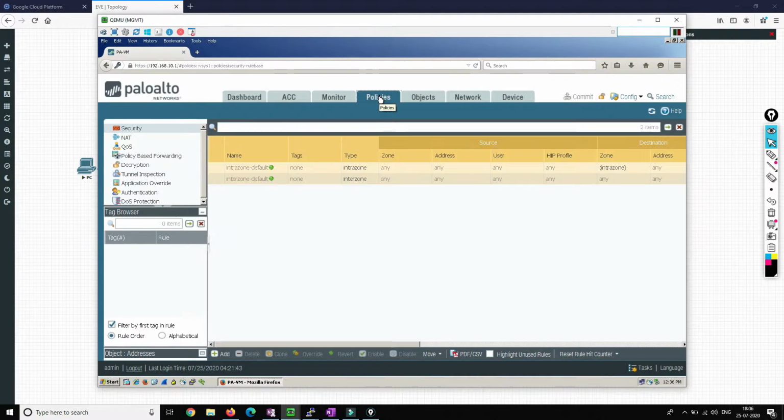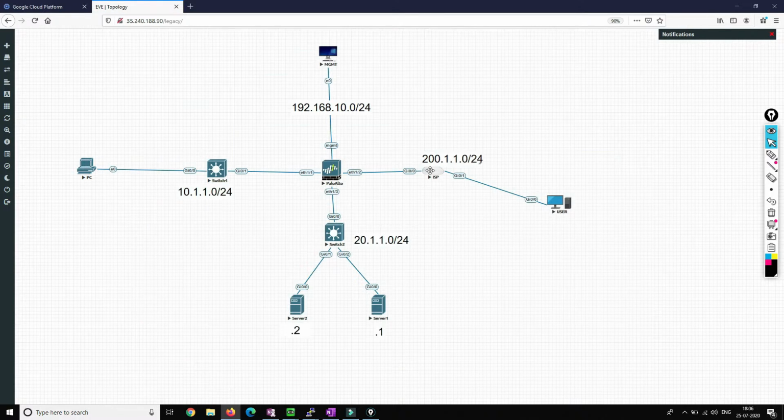Now we'll go to the policy. First of all, we'll create a policy from outside to DMZ. I'll just draw that for you guys. This will be outside, this will be DMZ, and this will be inside, right?